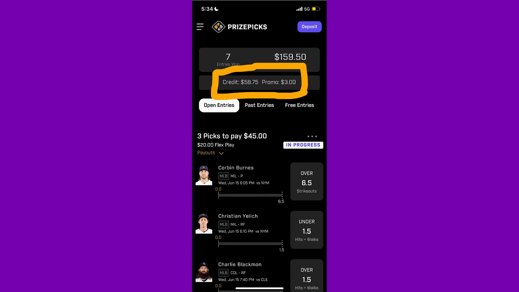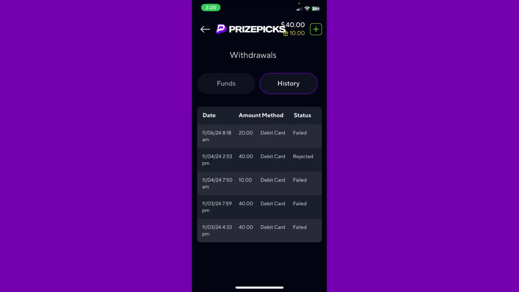Next, choose the sport and players you want to make picks on. Select over or under on player stats just like you normally would. When you get to the entry screen, PrizePicks will automatically apply promo money first. You do not need to manually select it.